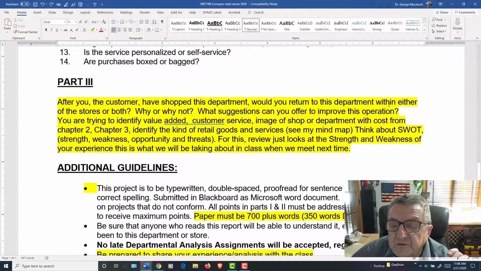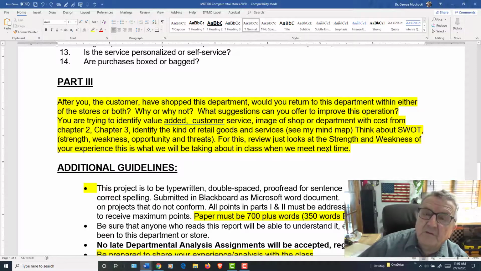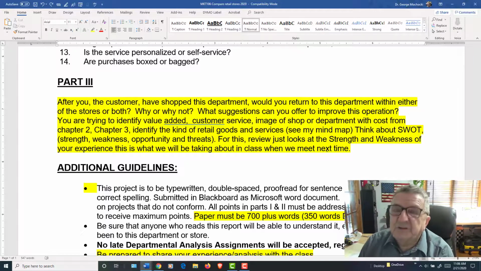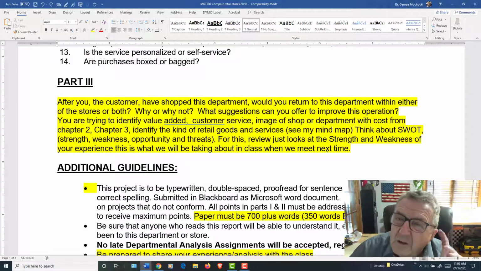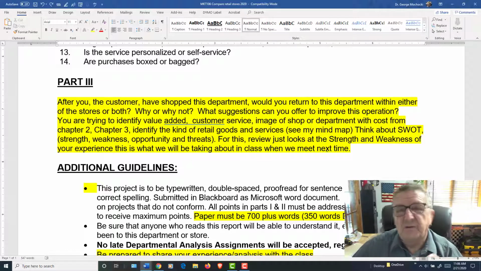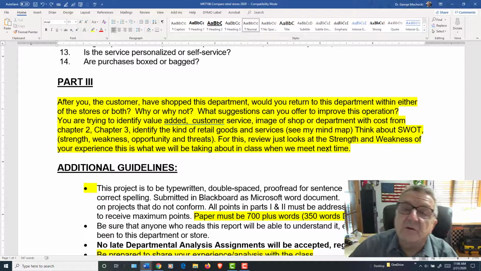Would you return to this department within either of the stores or both? Give me some information on that. Why or why not? Suggestions. How would you improve? Which one you saw is better? Remember, you're looking from your eyes. Well, I kind of like the way service was handled here. I like the material, the display, the way the layout of the store is set up. Those are the things you're looking at, because if I understand those, I know what the customers are doing. I don't have to reinvent the wheel. Hey, I see a lot of people like this or coming up there.